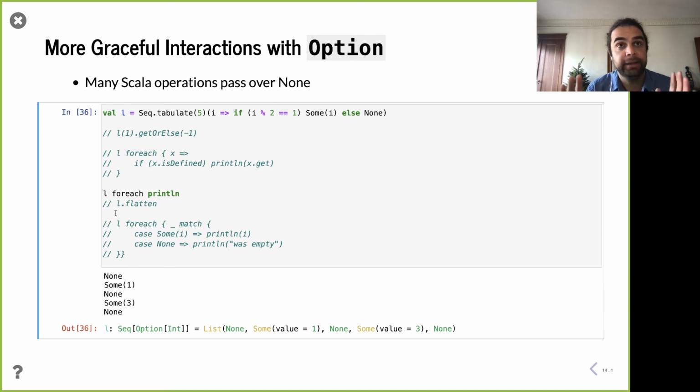Now, the reason why is that in that case, the functional programming operator is being applied at the Seq level, right? So at the Seq level, it's going to go through and apply the function println to every element, right? And every element is an option, so it's either a None or a Some.